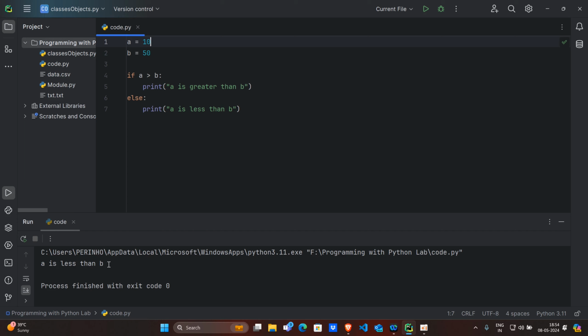You would see it's going to say A is less than B because A is 10 while B is 50. So here you can see in real sense, it's just checking if it's true or false. Now here we just assign those values, and here we ask if A is greater than B, then say this one. This one will only be printed if it is true. If it is not true, it will only print the second one here. So that's the whole idea.